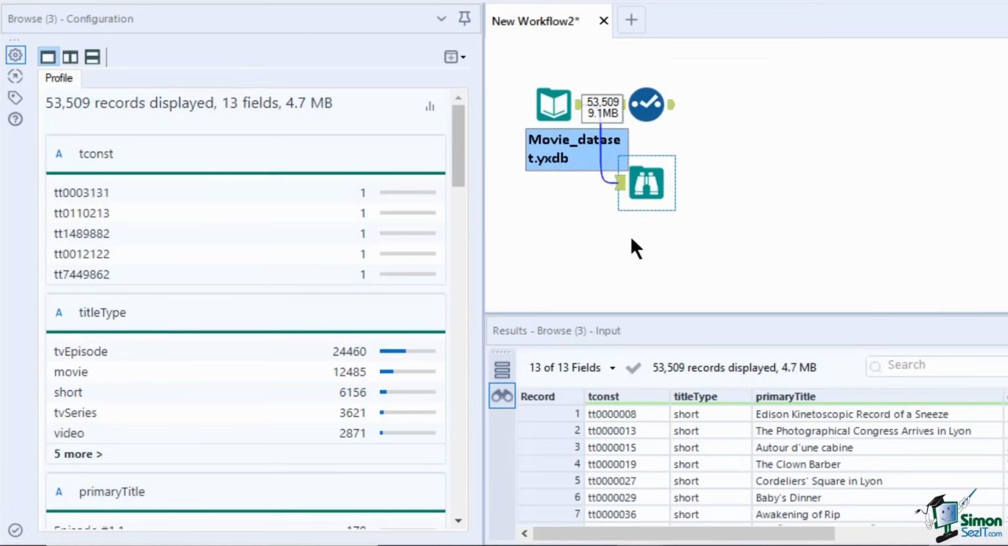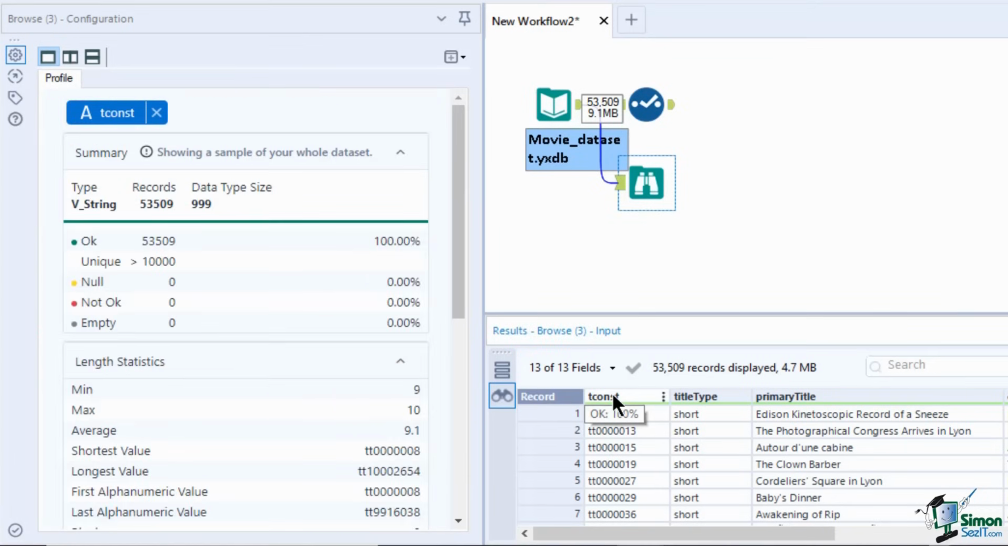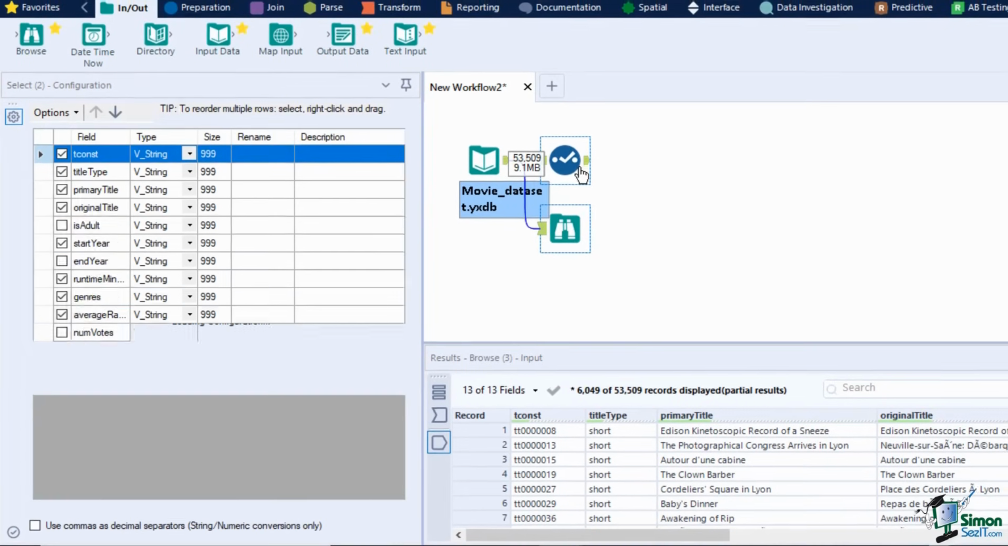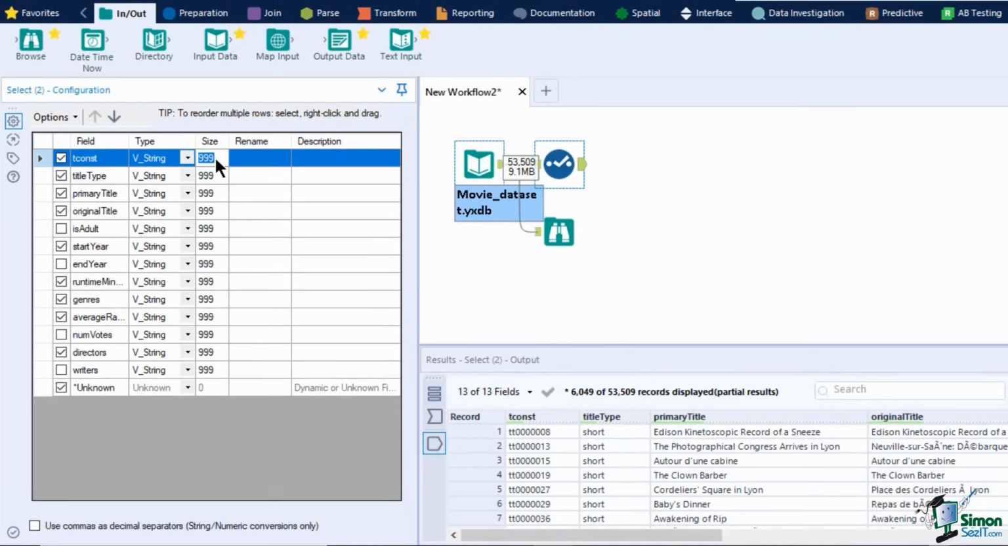Another thing we can do is to minimize the size allocation of each field depending on their data. Let's look at the data profile on the Browse tool to help us decide the correct data type and size. The first field's data is already clean and unique, which is good, as it's our primary key. Let's just minimize it to size 10, since its maximum length is 10. It is also better to rename this to Title ID to make the field name more intuitive.